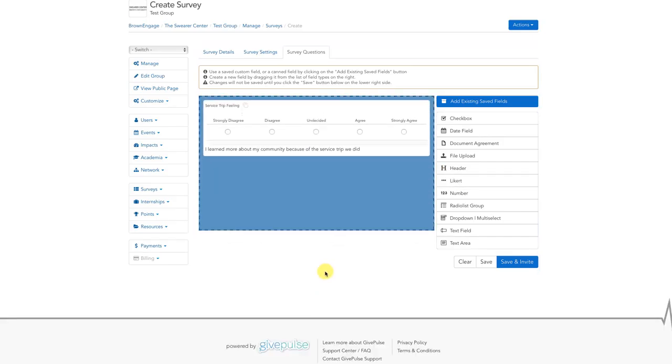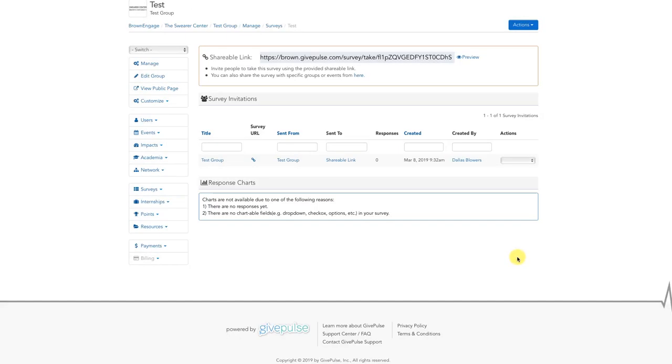Upon adding all your survey questions, be sure to click the blue Save and Invite button in the bottom right-hand corner. This will ensure your survey is saved and will redirect you to a page where you can invite people to take your survey. From here, you can either invite people with the link provided or click through to the Create Survey Invitation page. We'll explain these options in greater detail in our extended survey walkthrough.